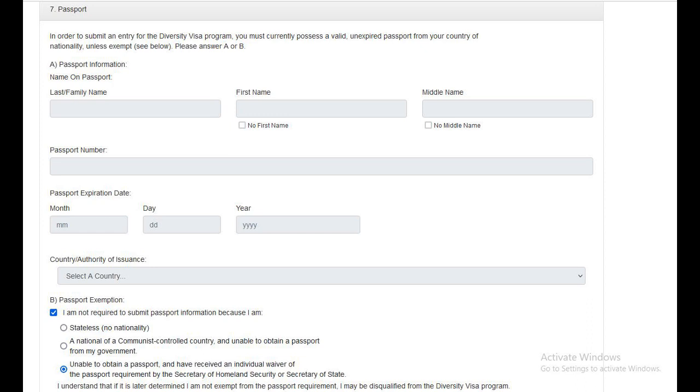And passport exemption, there are cases. I'm not required to submit passport information because I am: the first one is stateless or no nationality. The second one is a national of a communist controlled country and unable to obtain a passport from my government. The third one, if you don't have a passport, you can choose this one, unable to obtain a passport because of this.